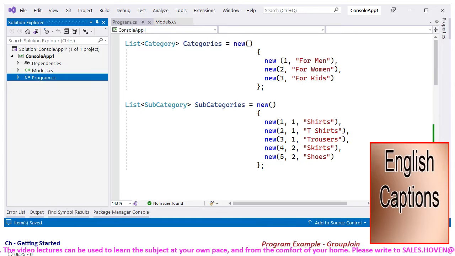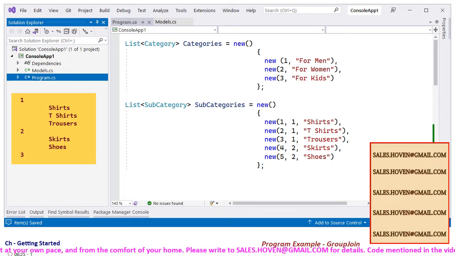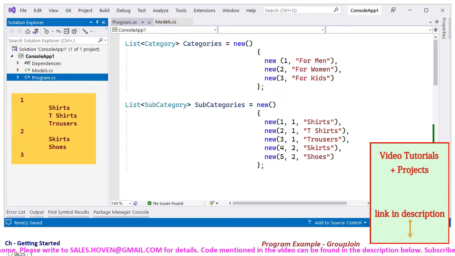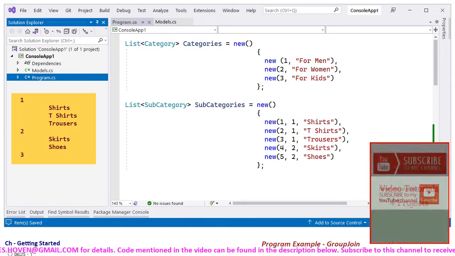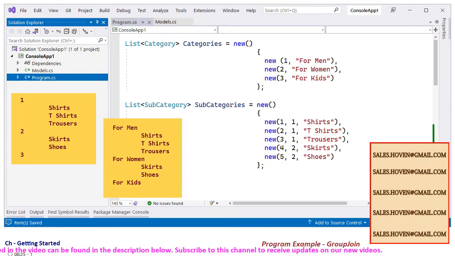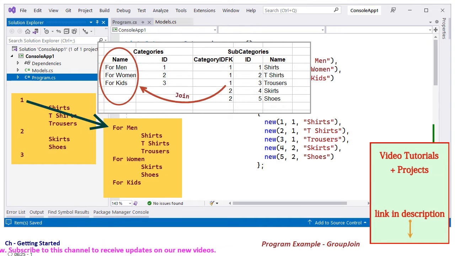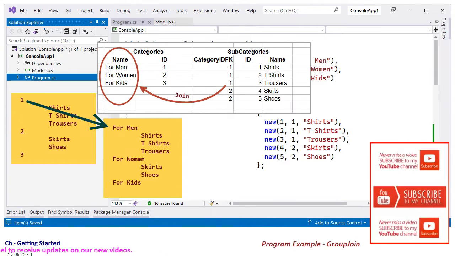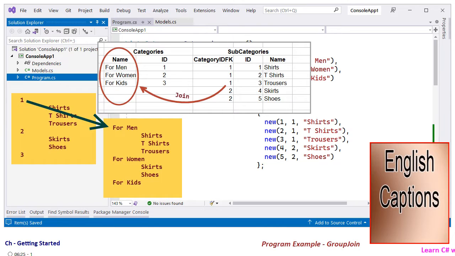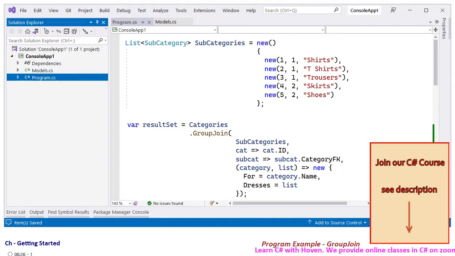The exercise requires that we group the subcategory items under the category foreign key so that records appear like this. Here 1, 2, and 3 are category foreign key values. But the problem is that we need to show the name of the category foreign key so that the data looks like this. But the names of the category foreign key appear in the categories table, which means that we need a join also. Hence, the exercise can be best solved by using the GroupJoin extension method, which provides grouping and joining. Let's apply GroupJoin to the categories list now.